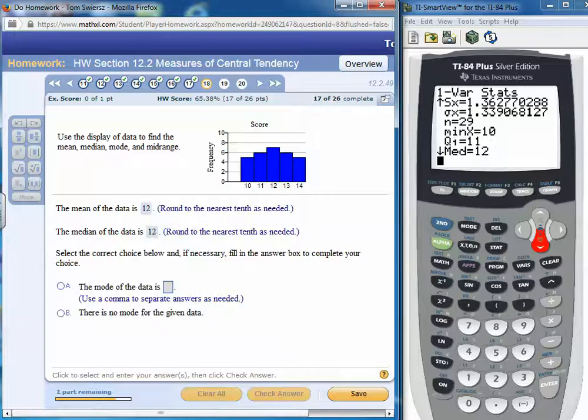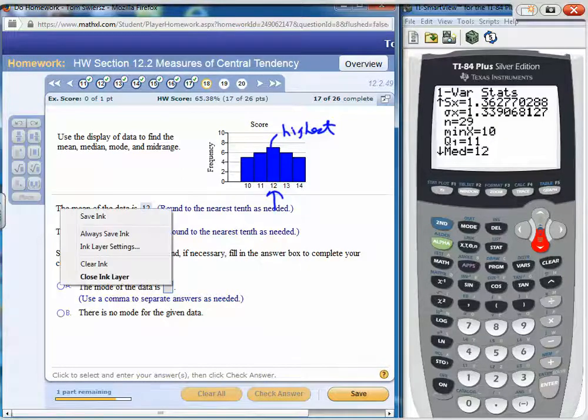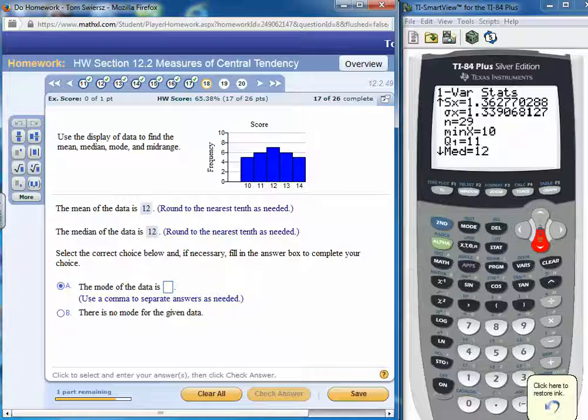Okay. The mode is the one that occurs most frequently, right? So most frequently is the highest frequency, so 12 is also, right? Because it occurs 7 times. It has the highest bar, right? The highest bar, it occurs 7 times. So the one that occurs most often happens to be 12 also. So the mode is 12.